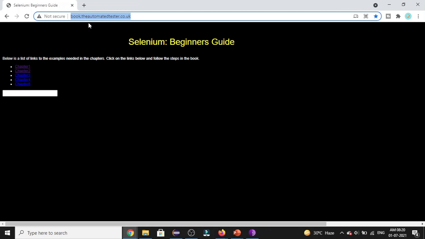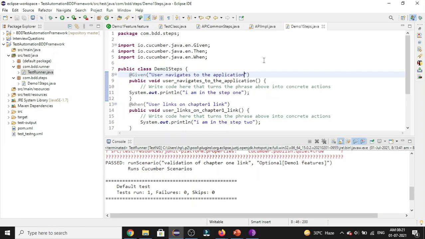So in Selenium, the first step for the user to navigate is to create a particular browser. So we have to tell Selenium that I want to open the Chrome browser and then navigate to this URL of the application. So the first step we need to define is to write the code in Java using Selenium so that the browser gets invoked.